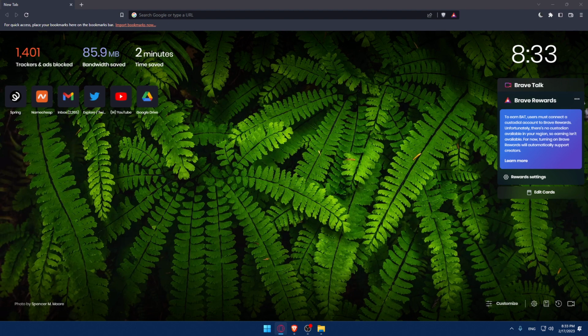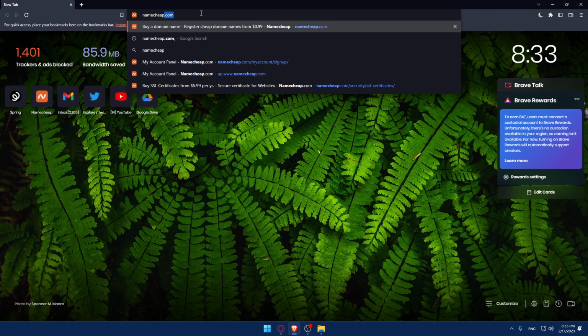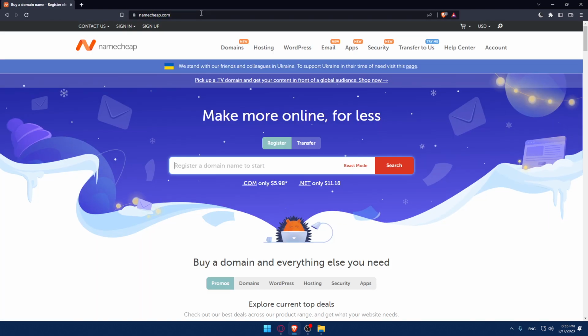Once you open that browser, make sure to go into this URL section, simply type namecheap.com and hit the enter button. That should take you into this page, which is going to be your home screen or your main screen.